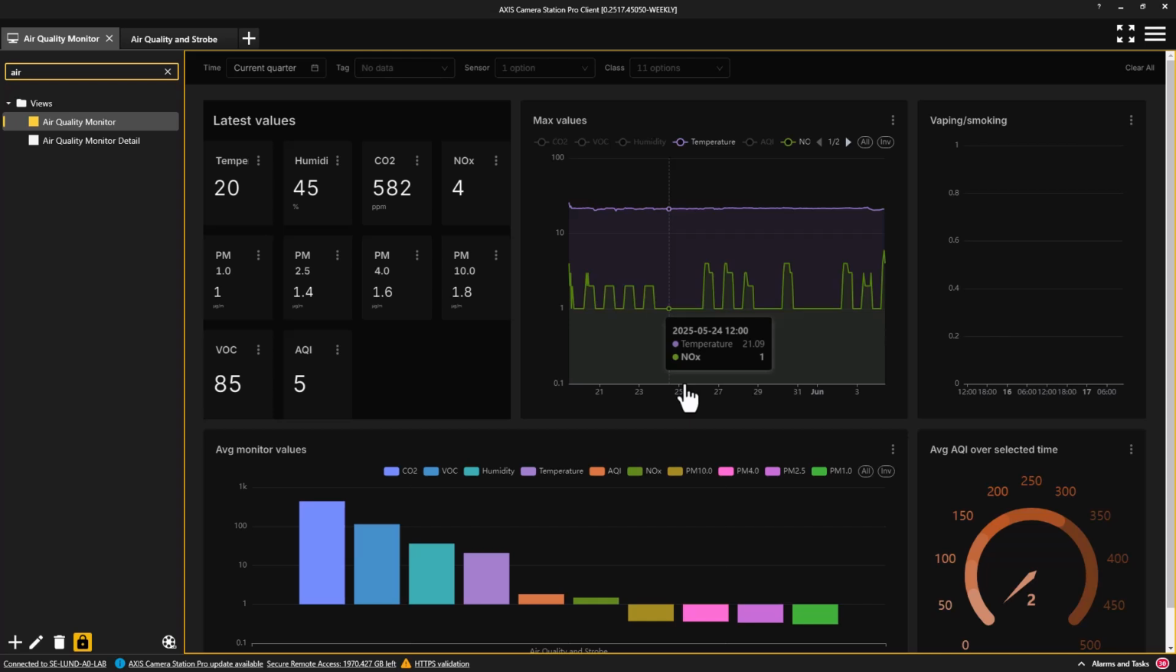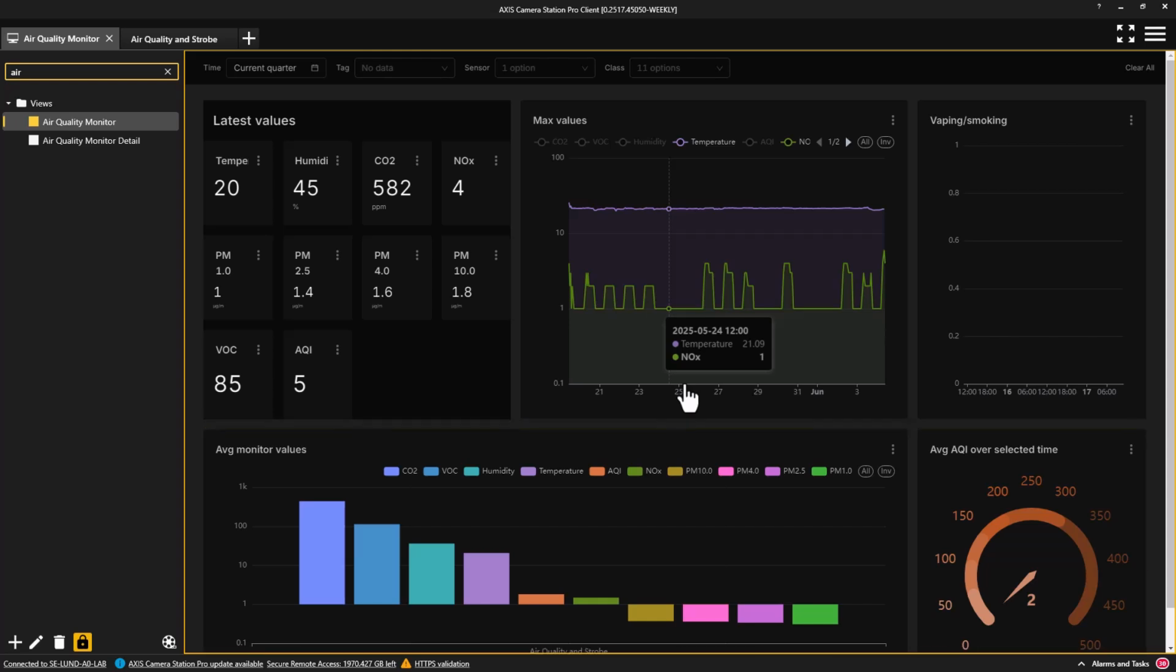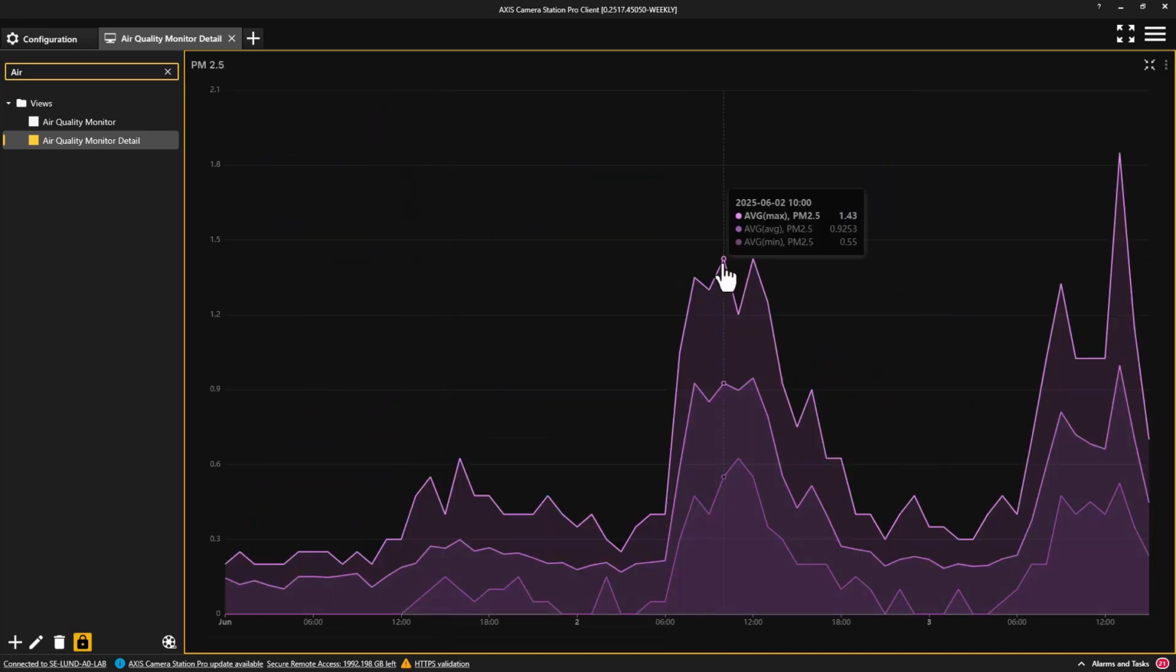At the bottom of the dashboard, the average values for air pollutants and the overall air quality index can be observed. The second dashboard shows the details of the various sensors, and the data can also easily be imported into a spreadsheet program such as Microsoft Excel.